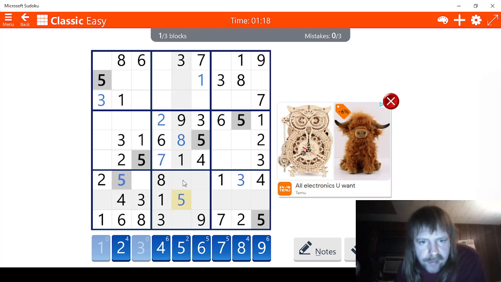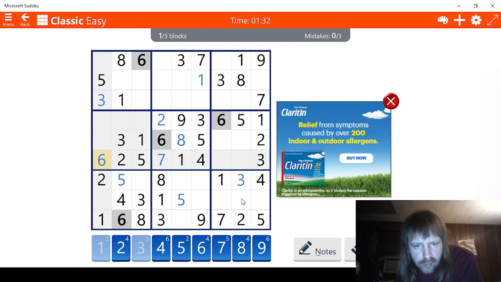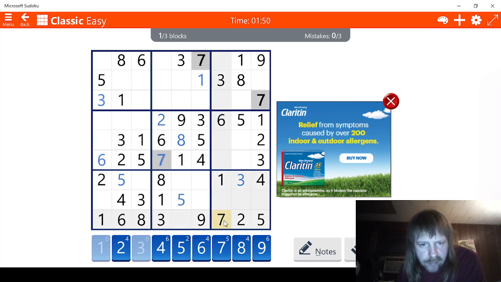So, let's see. We'll try 6s. This has to be a 6 right here. Okay. Okay, I see 2 possibilities for 6. I see 1 possibility for 6. Maybe. Wait a minute. No, there's still 2 possibilities there. I can't narrow that down. Okay, let's check 7s. Yeah, 7. This has to be a 7 right here.